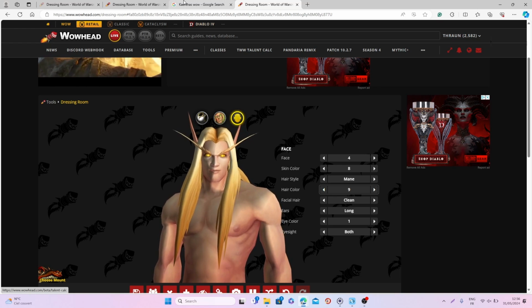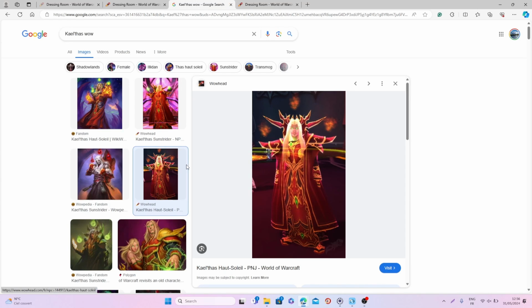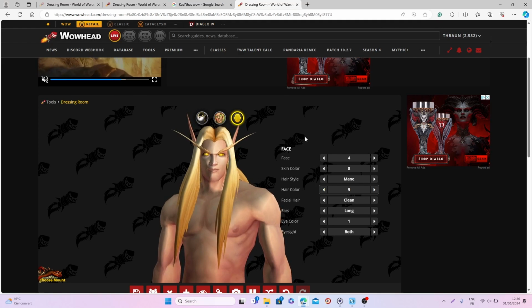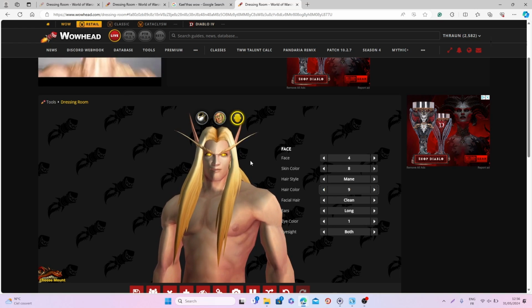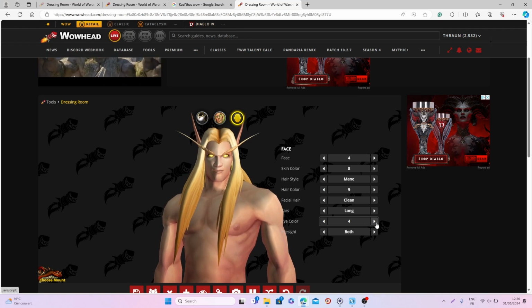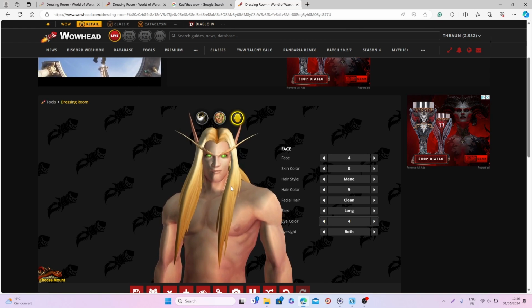Then for the facial hair, Kael'thas doesn't really have anything, so I'm not going to add anything to this model. For the ears, they're long ears, and same for the eyebrows, these are really long, so I think this is already good. And then for the eye color, obviously this is green, and I think this one is good. You have a few other versions of green, but I think this green right here is probably the best.